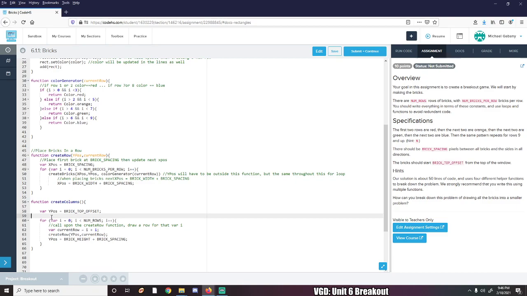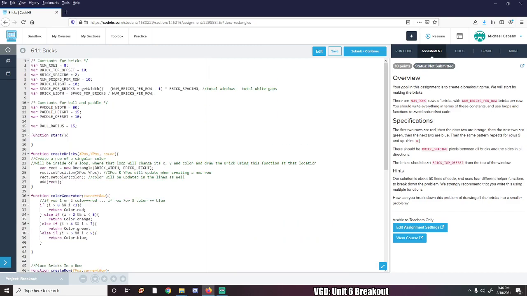I don't know where the modulus is being used. The same pattern repeats for rows 9 and up. No. Wait, if I'm on row 9, that doesn't fall between it. Oh my God. Okay, well, where are we at? Number of rows.